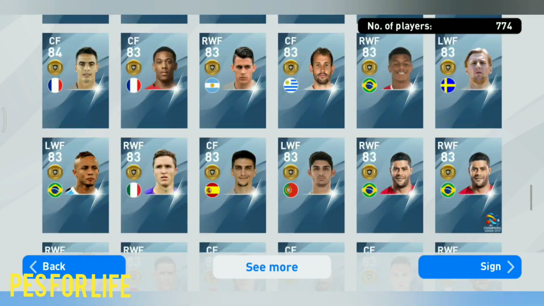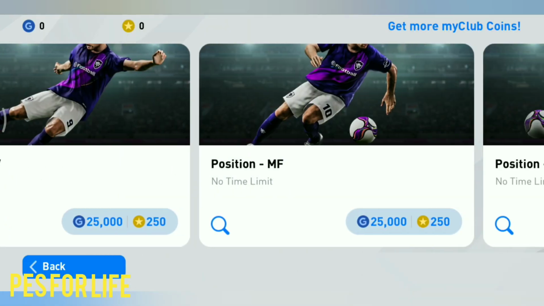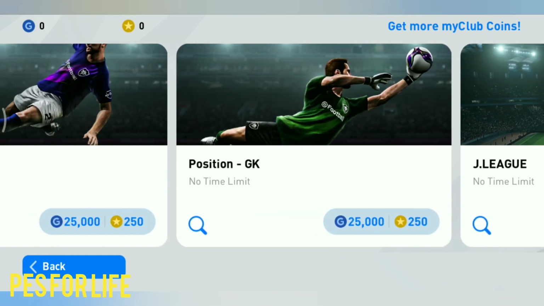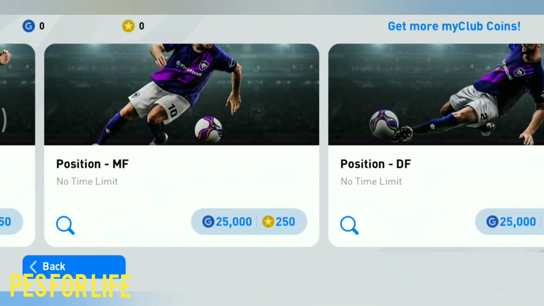Always do this before signing the players. Okay, if you observe, there are gold and black ball players as well, so once again the probability is not very high. The other packs are of midfielders, defenders, and goalkeepers, so you can scroll through them and check the same thing.